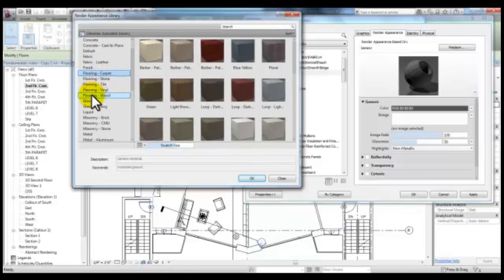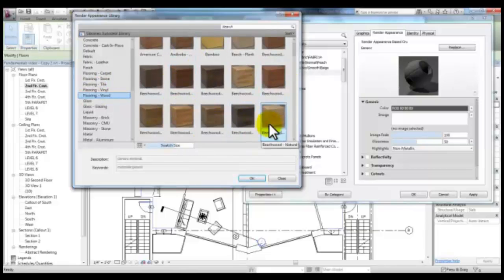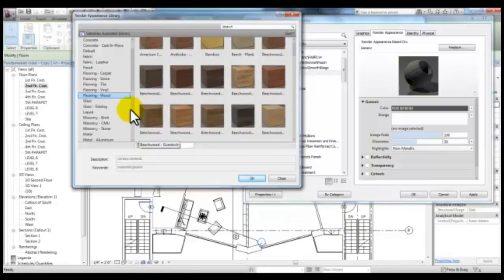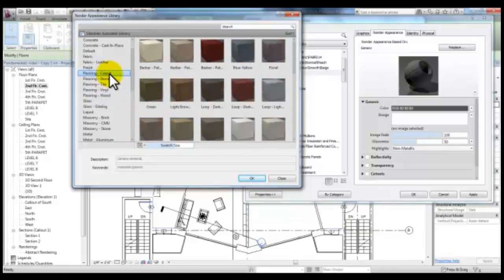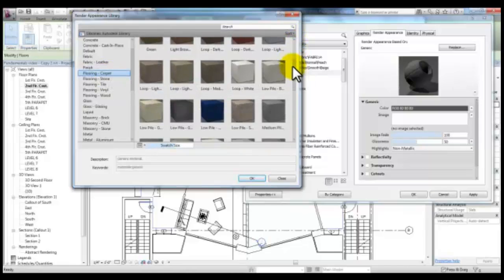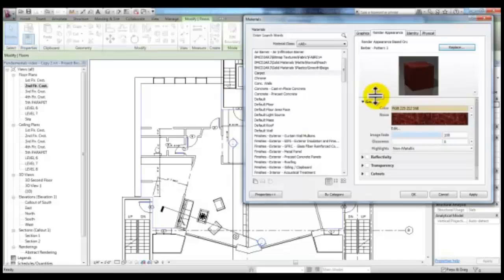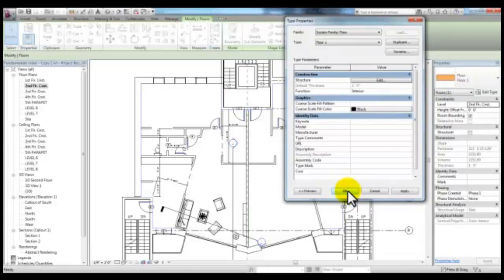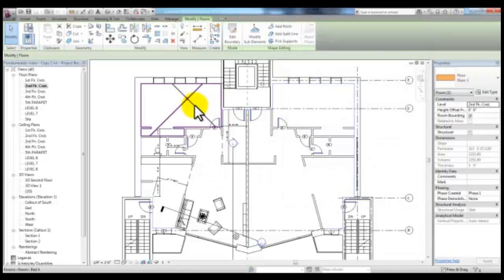There are several different types of flooring with different swatches that give you a representation of what that flooring will look like. I'm going to go ahead and pick carpet. There are several carpets here available for us to use. And you'll notice here that you have choices in changing any type of materials, reflectivity, transparency, and even the bump, which gives it more of a rough surface. I'll go ahead and pick OK and go back to our rendering.